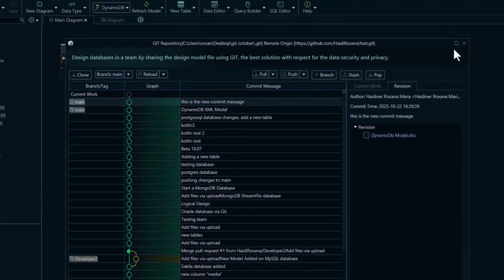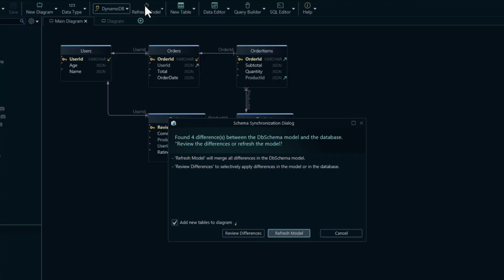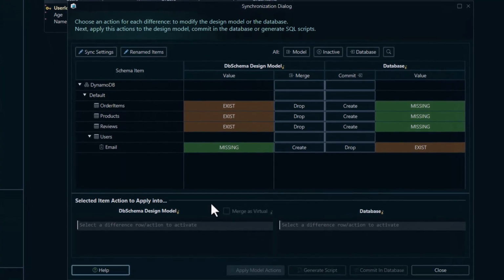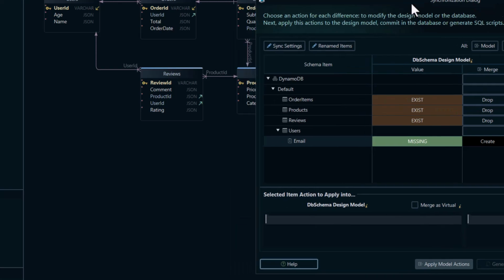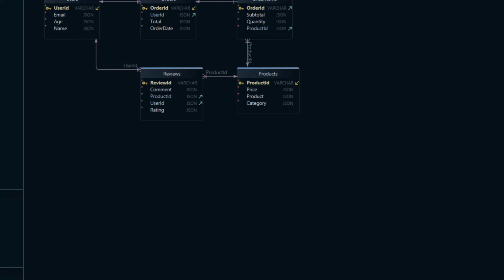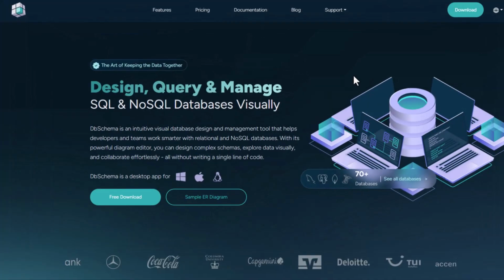You can make changes visually in the diagram, then use Schema Compare to see exactly what's different between your model and the live database. With this tool, DynamoDB becomes visual, collaborative, and documented, so you can focus on your data, not JSON syntax.